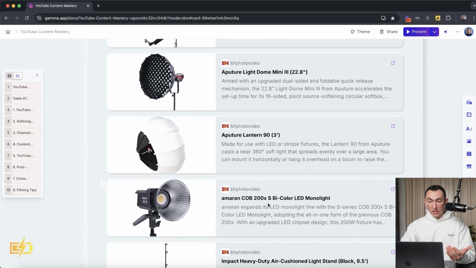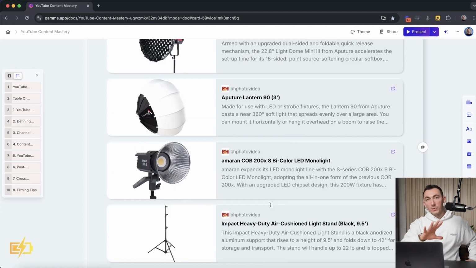Get one of these lights. That's going to be your main. It's super bright. You're really not going to need more than one of these unless you're going really high end. You could get something else that's cheaper to fill in as a fill light.